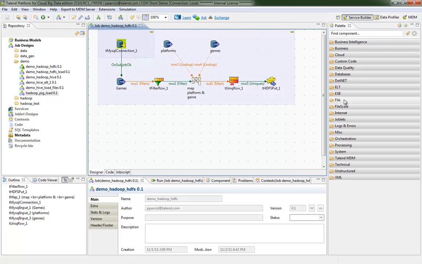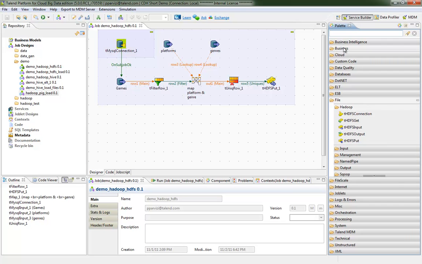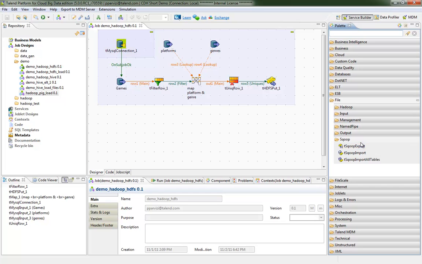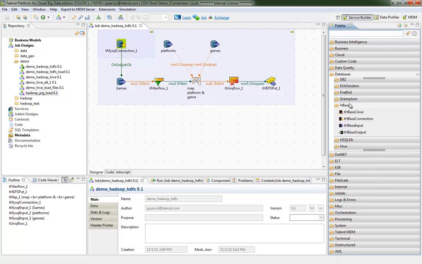So let me start by demonstrating our I/O connectors around Hadoop. These connectors allow customers to link their data from almost any source into HDFS, Hive, or HBase. These connectors lie in a few different categories here. For example, underneath File Hadoop, I have my HDFS connectors. Underneath Sqoop, you can see our Sqoop connectors, which leverage the Sqoop utility within CDH, as well as connectors for Hive and HBase here.